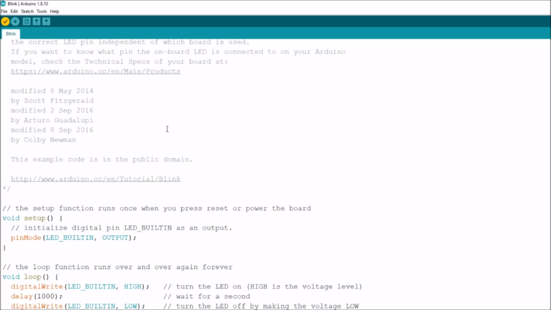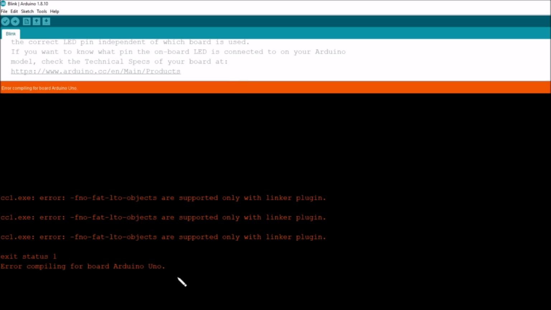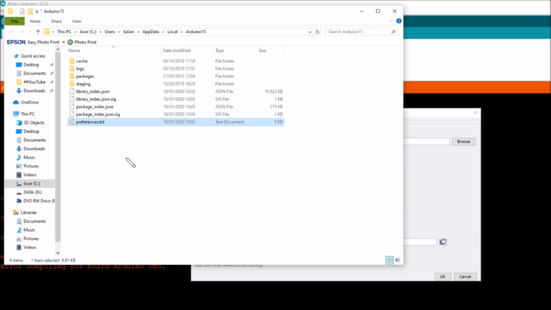Oh, I think the first compile. Oh no, that's quite fast. No better off. We still got this fno-fat-lto-objects thing. I am befuddled. So here's another one I'm being told to do something with. It's this preferences.txt in users Julian app data local Arduino 15, whatever that means.